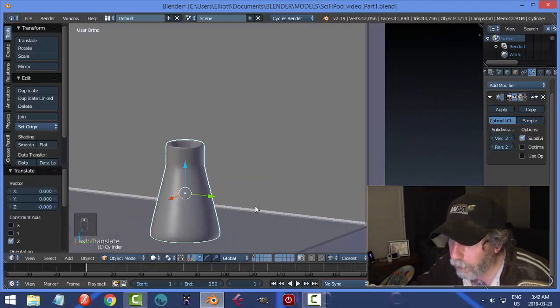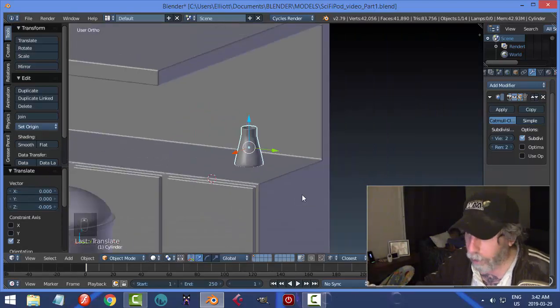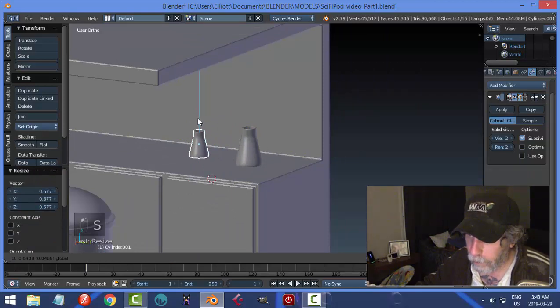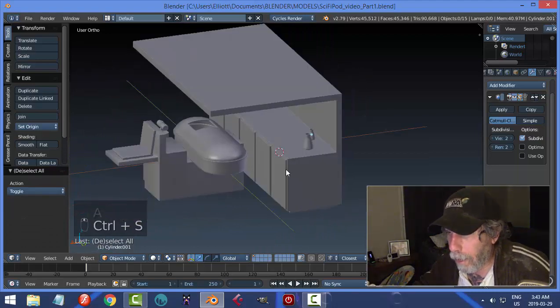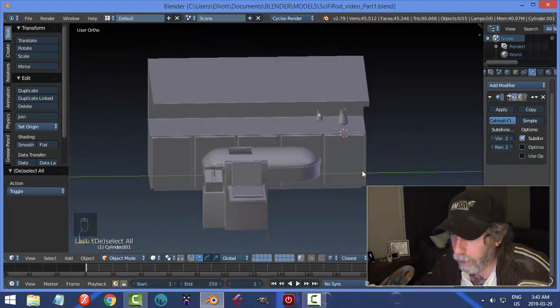Let's make sure it looks like it's on the desk. And then we could just copy it and just scale it down. Just a couple of items. We'll do other items too. Yeah. Okay.